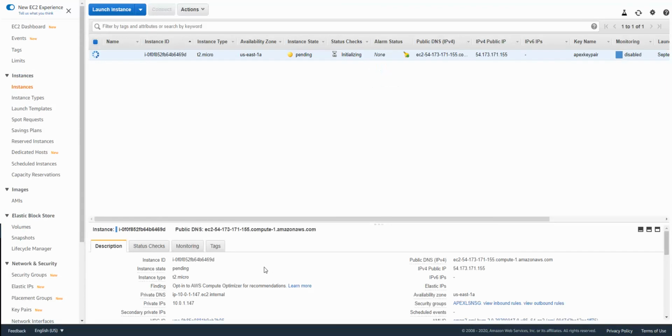Okay, let's go back and see what's the status. Right now it's pending, so it's still provisioning. Let's give it maybe a minute or so and it will come online. Okay, now the instance is running. It has a public IP address allocated, and a public DNS name also allocated.